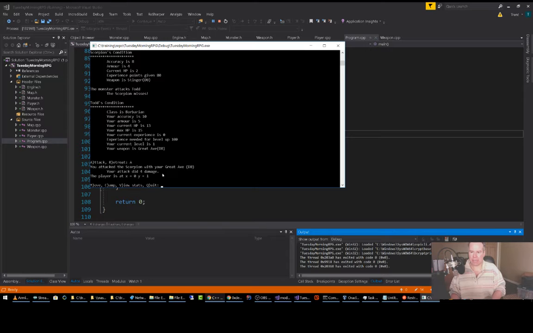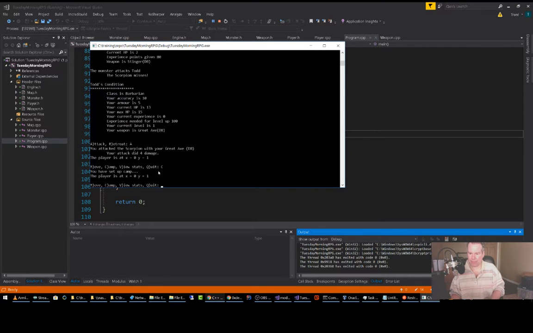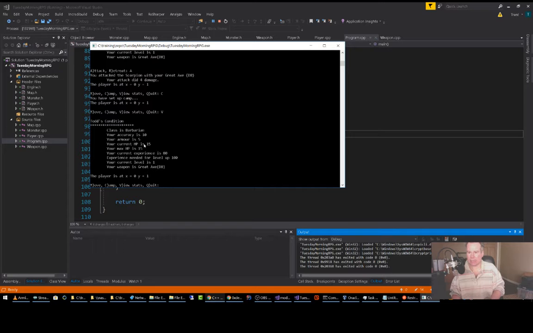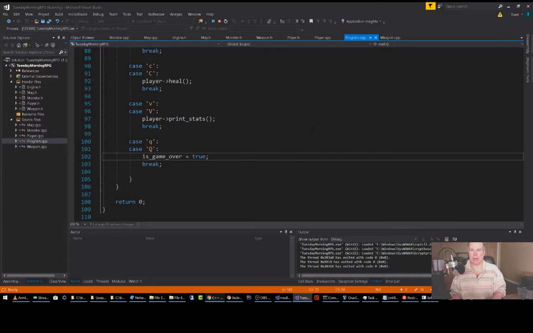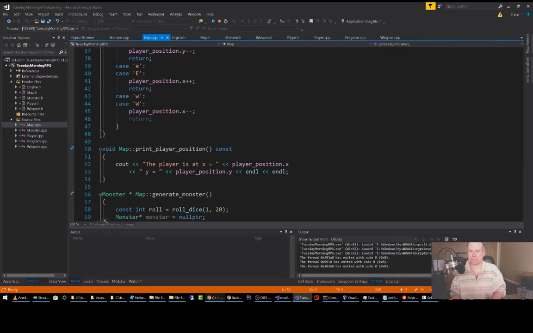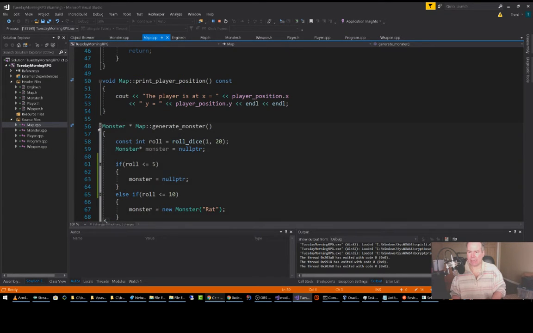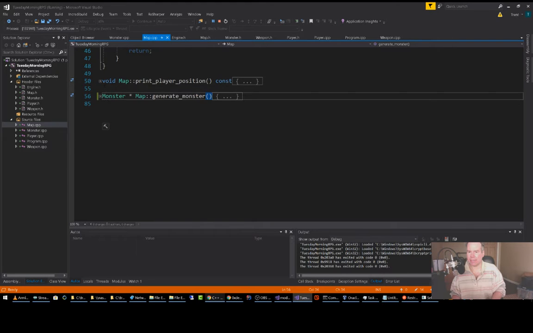Okay, so that's how we do the encounters. Now we can simply camp, and I camped, and if we view our stats, we're now fully HP'd, so we've recouped everything. But I think let's go to map, and let's collapse some of these functions so we can read it a little better.